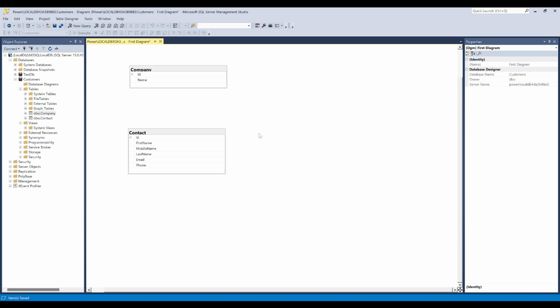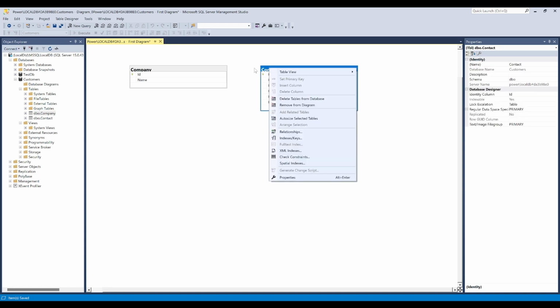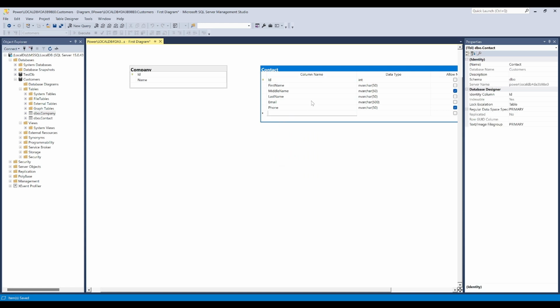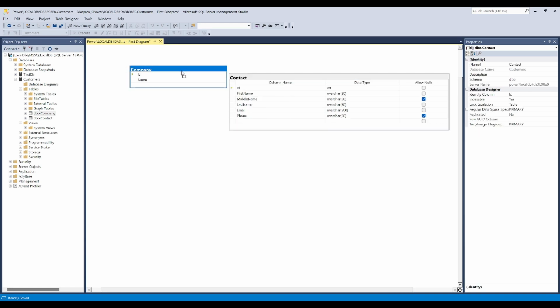So a company has a contact list, so it has many contacts, and each contact from that company has a reference to which company that contact belongs. So that's how we can define a relationship between a company and employees, if you want, or contacts. To add that relationship, all you have to do is switch the view from standard to simple column names. In simple column names view you cannot add columns, but if you switch the view to standard, you will be able to add columns and do more with your table.